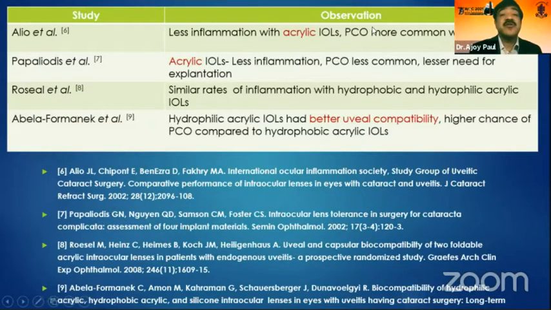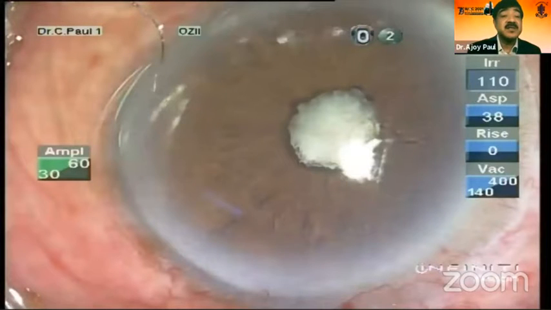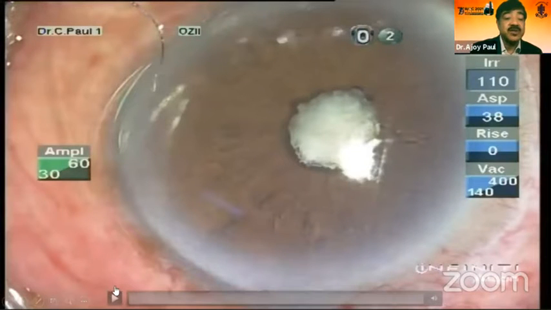This is the study by Ajoy: with the acrylic IOL, there's definitely less inflammation. And then again, there is a hydrophobic plus hydrophilic IOL. The PCO seems to be more with the hydrophilic IOLs, and definitely better uveal compatibility, the study says. So let's come to this small surgical clip.